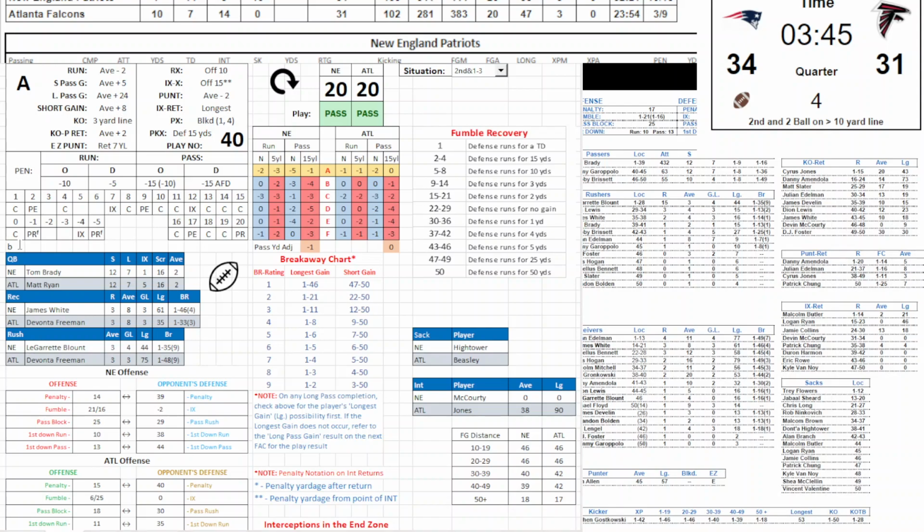Oops, I put a mark in the wrong place there. Let me get rid of that. So it's Brady to White. No adjustment on the end zone. That's the one place they didn't. It's caught for 13 yards. Touchdown. Gronkowski for the extra point is good.